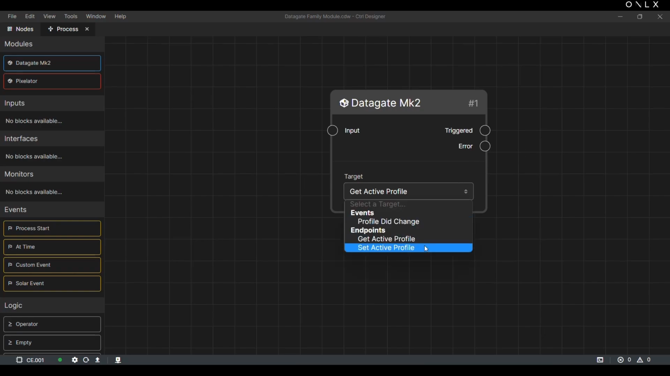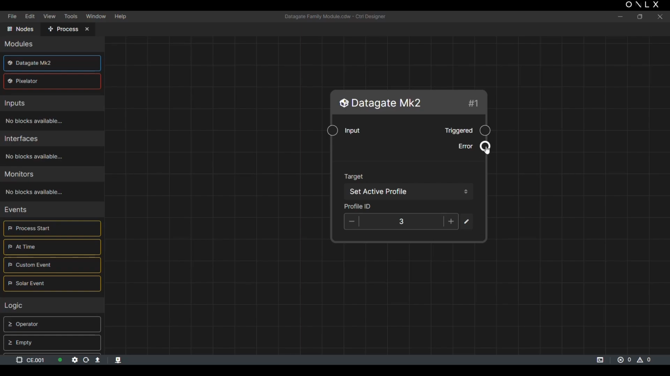end user. The Set Active Profile option allows the profile on the device to be remotely set by Control Suite. Once the block is triggered, a command is sent to the Datagate Family device, and then the triggered outlet is set to high to be used to fire more devices in your process. Once again, the errors output can be used to send warnings out of the system if the block can't connect or doesn't get a response.